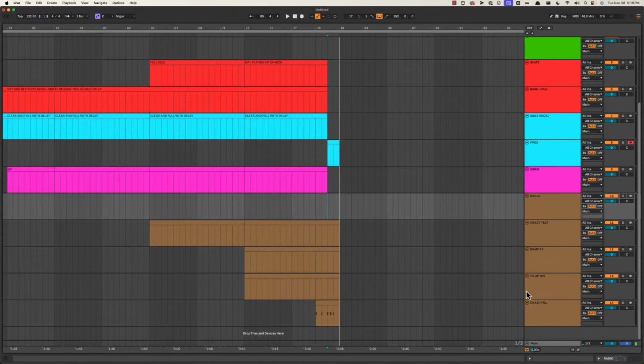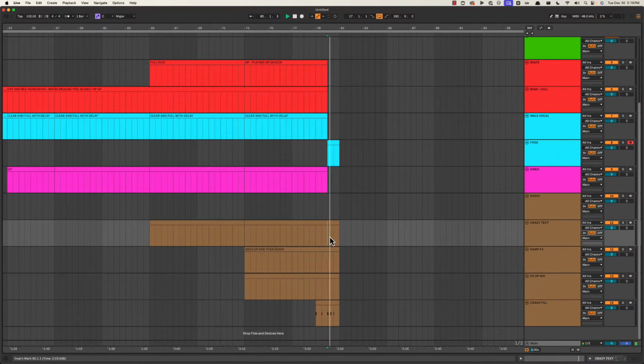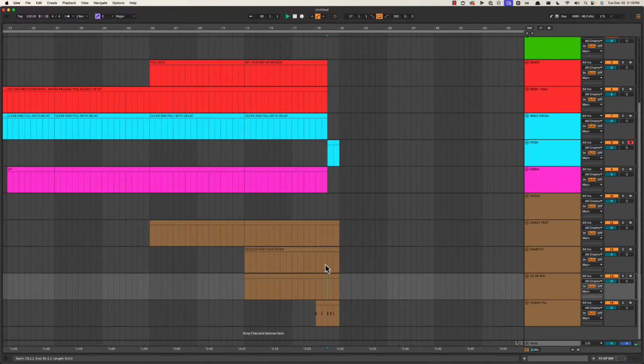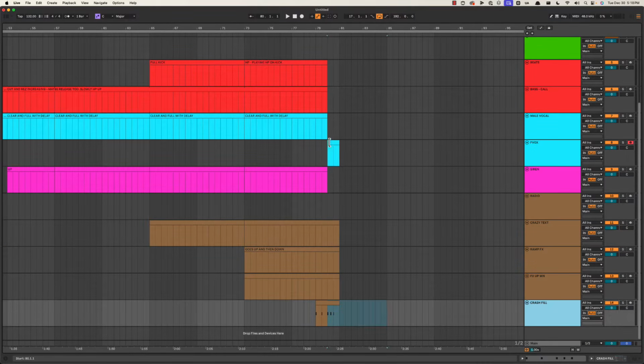But the ramp slows down. So the ramp goes up and then down in speed. Okay, white noise is in there. And I'm just going to say the crazy textures in there as well. And then we have the crash fill. We have the female.